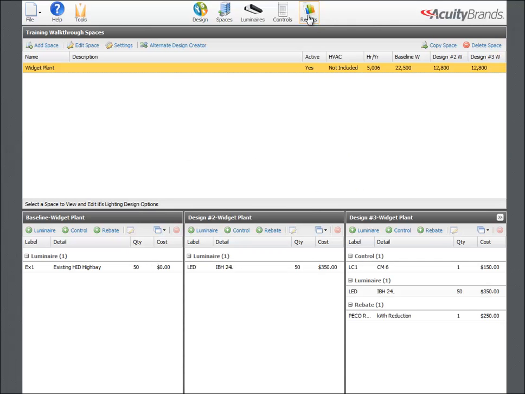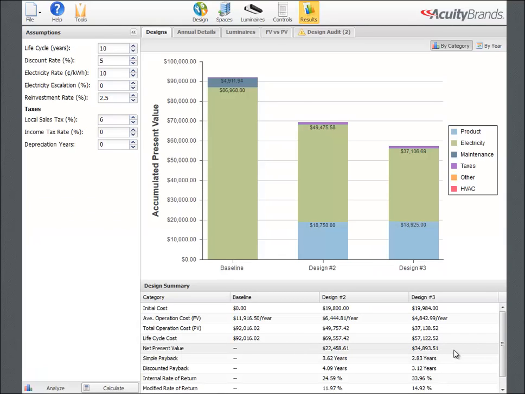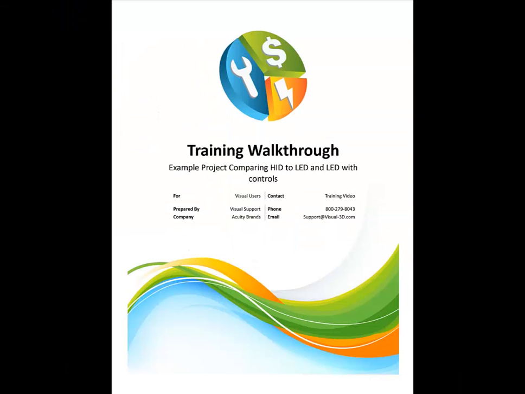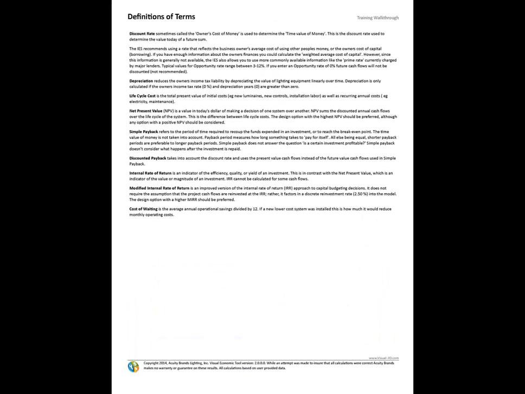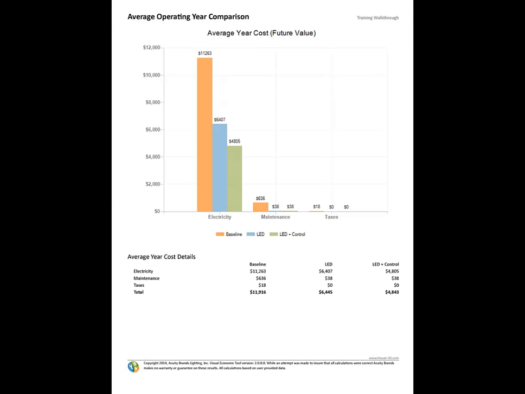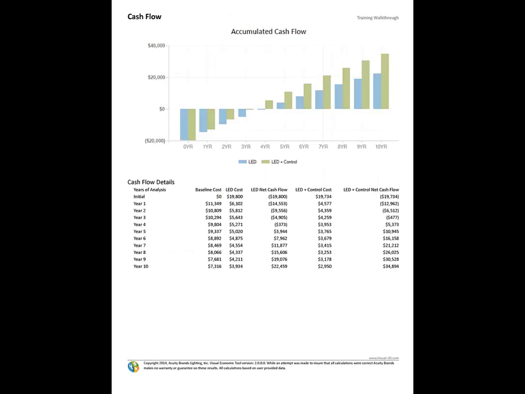In this video, we will build a simple economic tool project. You will learn how to add luminaires, controls, and rebates. We will review the results and print a report to PDF. We will build a sample project comparing an existing HID high bay to an LED high bay and an LED high bay with an occupancy control and a utility rebate.